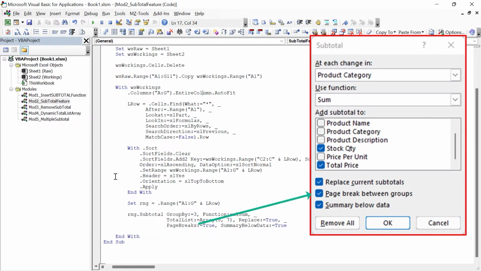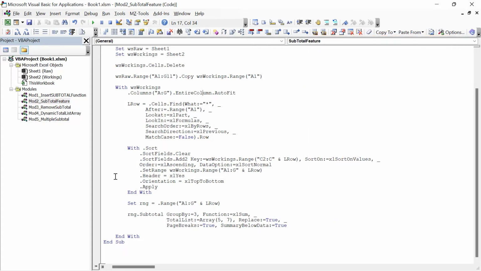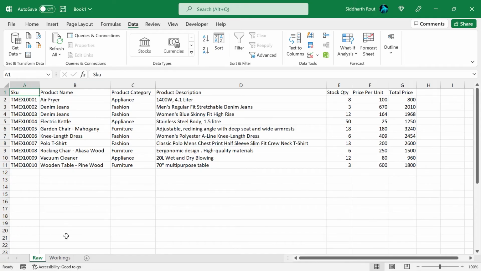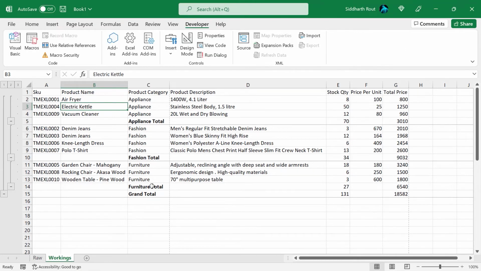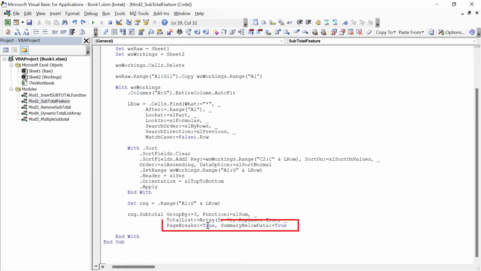I've specified page breaks as true, which means Excel will insert page breaks into your spreadsheet after each group of data. I've specified summary below data as true as well, which means the subtotals are positioned below each data group. Now let's run this. And if you go to the worksheet and if you go to the second sheet, you will notice that the subtotals have been applied. Now let's say I do not want these page breaks, then simply go to the code and set the page break as false.